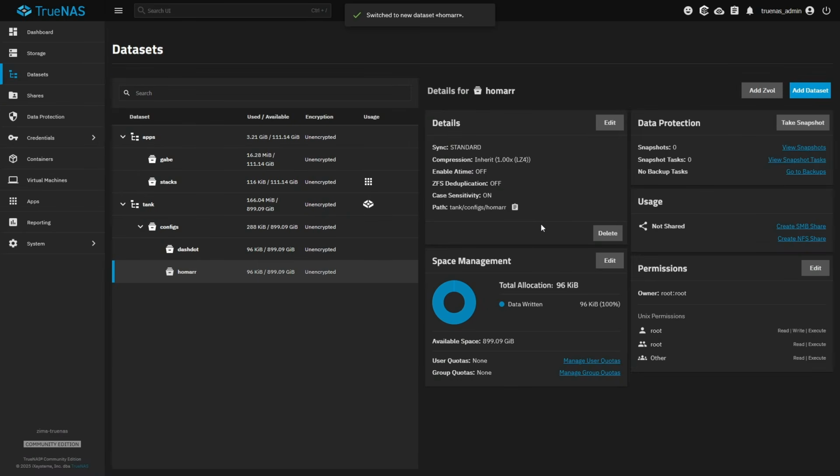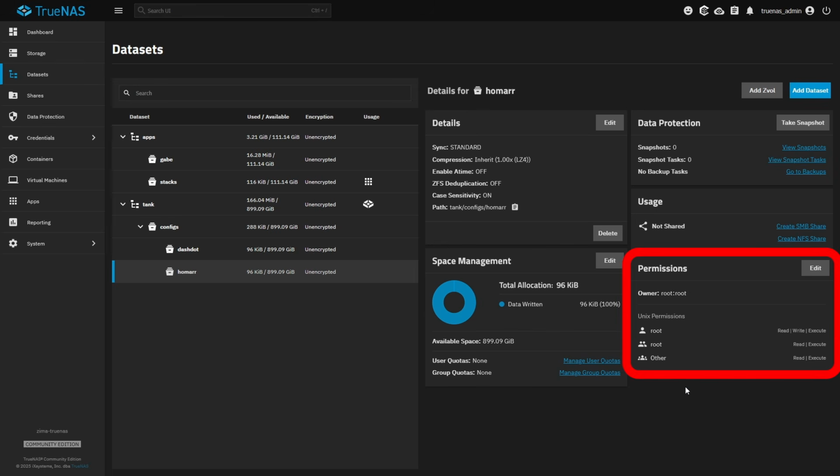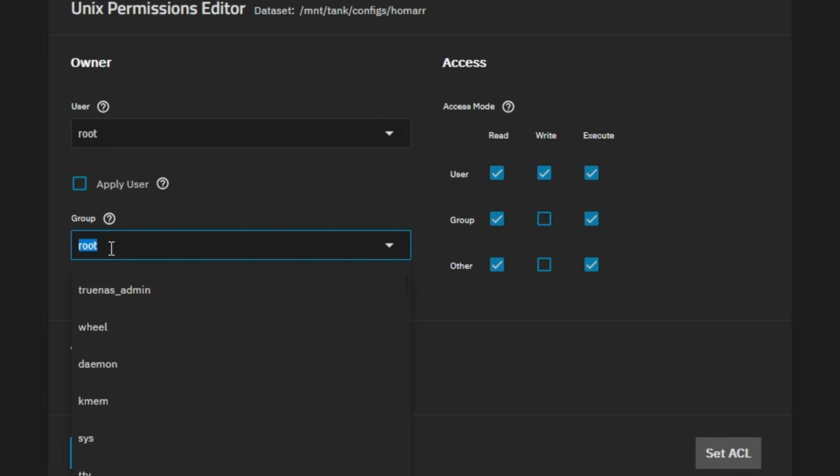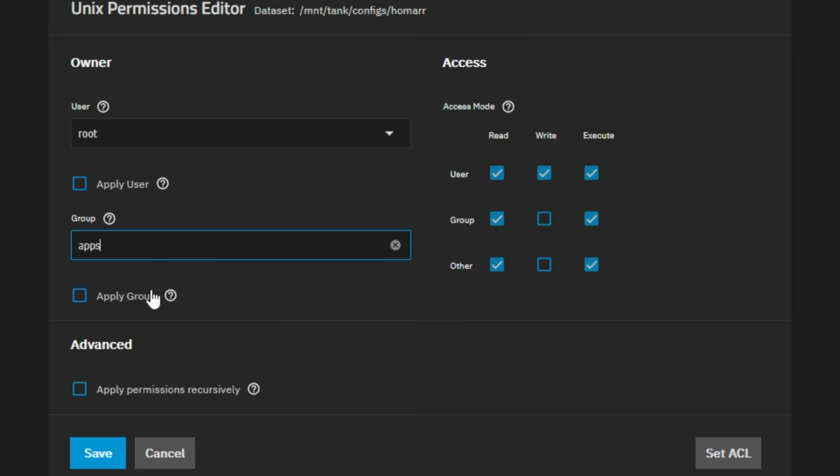Once your dataset is created, we need to adjust its permissions. On the lower right, you'll see a permissions section. Once you've found that, click Edit. We're going to leave the user as root. Let's change the group to apps. Enable all group permission checkboxes and disable all the checkboxes for other. Click on the Apply Group checkbox and click Save.